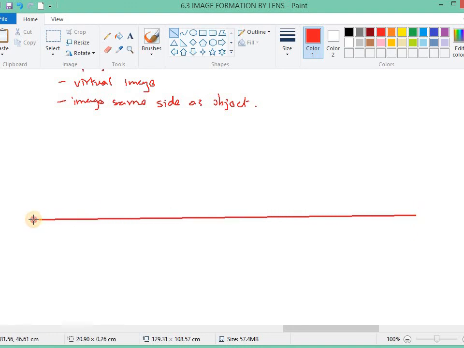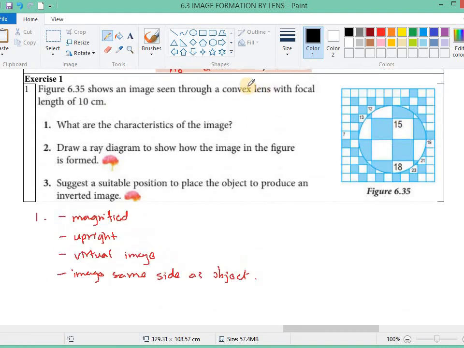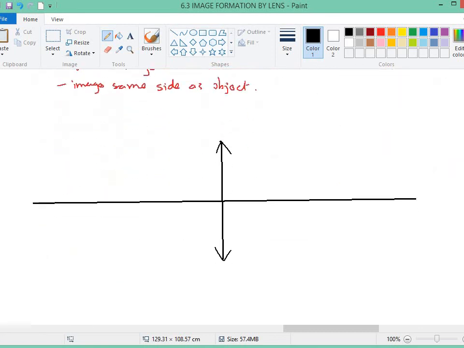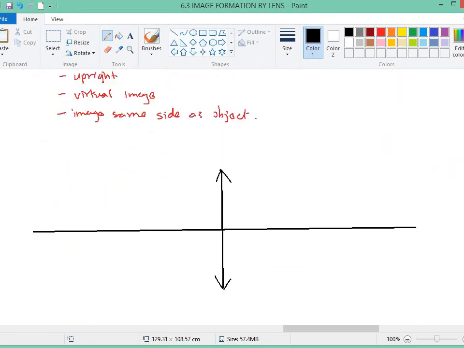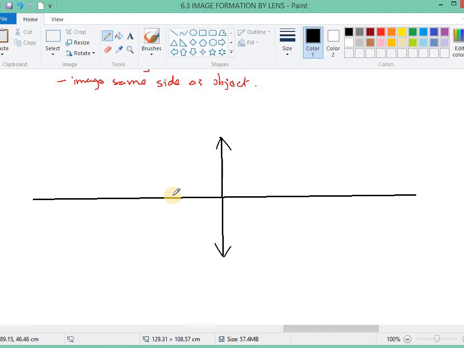So we just draw the principal axis, and then we draw the position of the lens. They say that it is a convex lens, right? Convex lens, yes. We say the focal length is 10 centimeters, but when we draw, we don't have to actually measure 10 centimeters. As long as it is to ratio, then it is enough. Roughly, okay, I draw roughly.